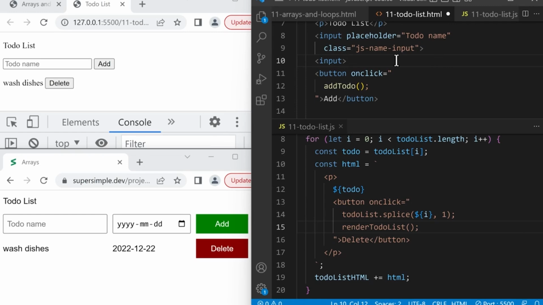And to make it a date selector, input elements have an attribute called type. So this attribute determines what kind of input it is. If the type is text, which is the default value, it's going to be a text box. Now, if we change the type to date and save, it's going to create a date selector.